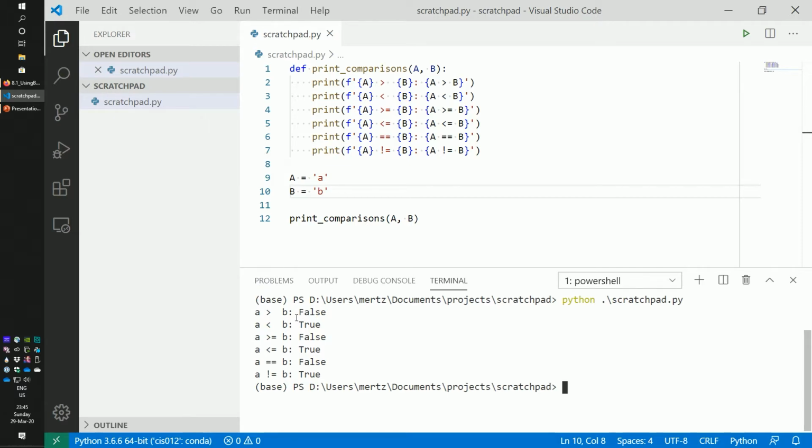Is A greater than B? Well, no, it returns false. Is A less than B? Well, yeah, it is. It returns true. Is A equal to B? Well, definitely not. That's not the case. Is A not equal to B? Well, yeah, that is true. So what's going on here?